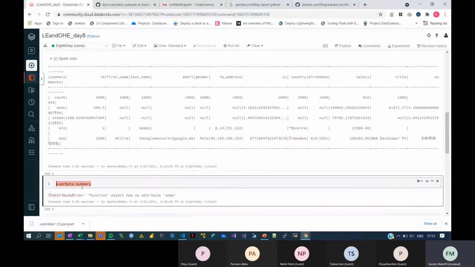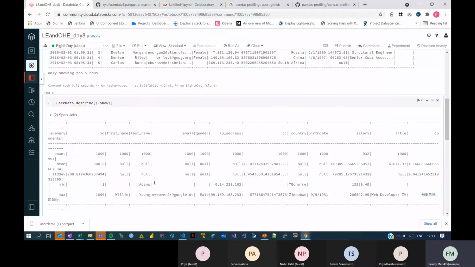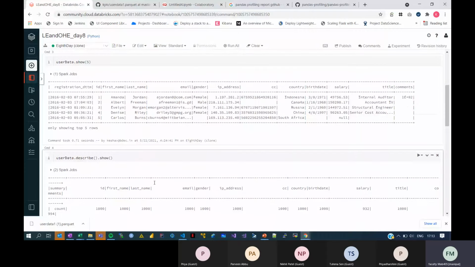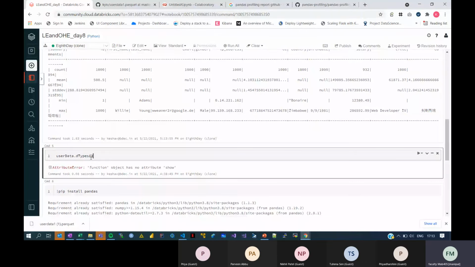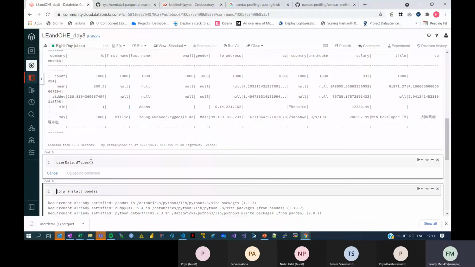Okay, so we'll go into the proper workflow of machine learning. The thing here is the describe. Along with the describe, we'll also see the dtypes. Dtypes will give us what data types we have. After we split the user data into training and test, on the train data we will try to do the one-hot encoding.